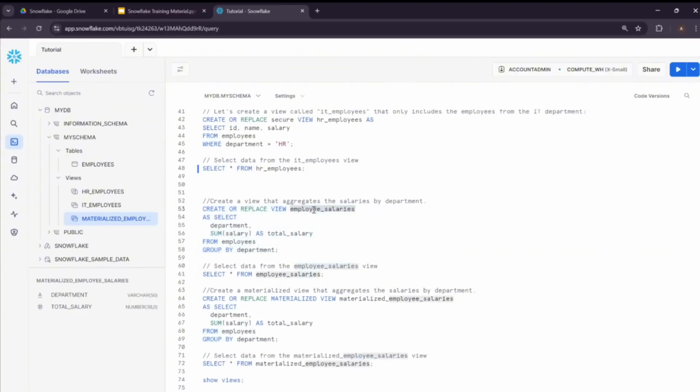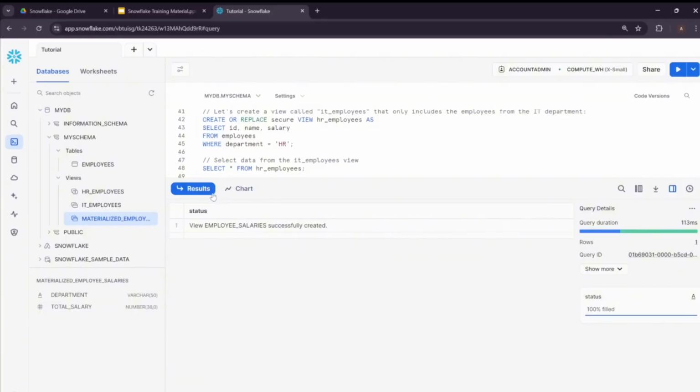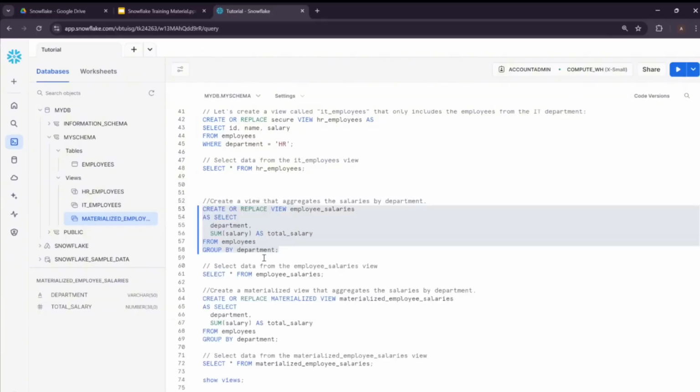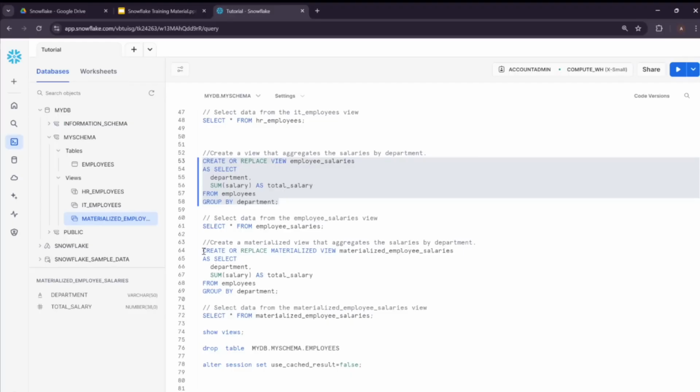So let's see the difference in both the views where we are creating a standard view with this aggregation. So I'm creating an employee salaries view where I am doing a sum of the salaries based on the department. So this is going to create a standard view. So let's create this particular view. So my employee salaries view has been created. And now let's create the same query where I have the department and the sum of the salaries.